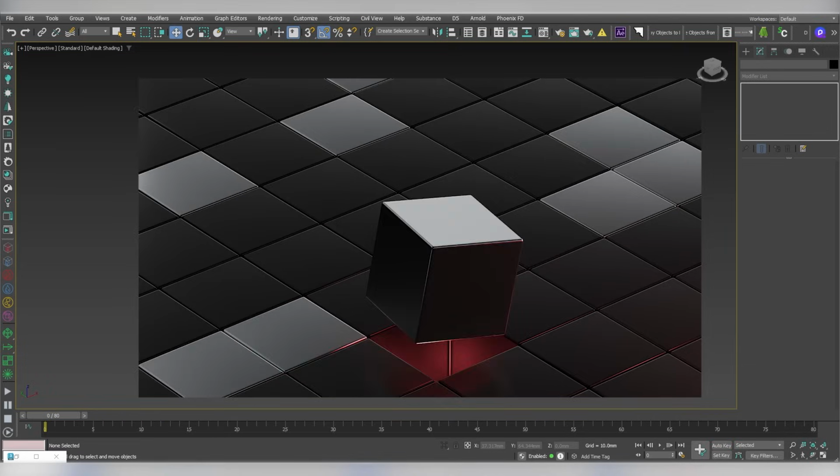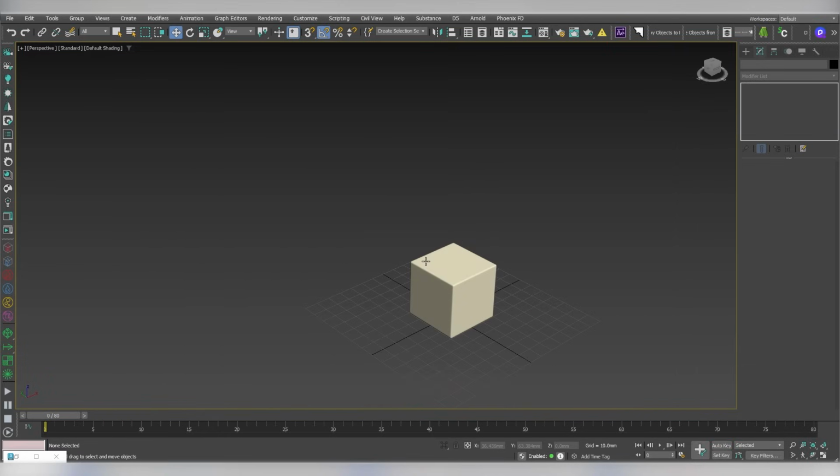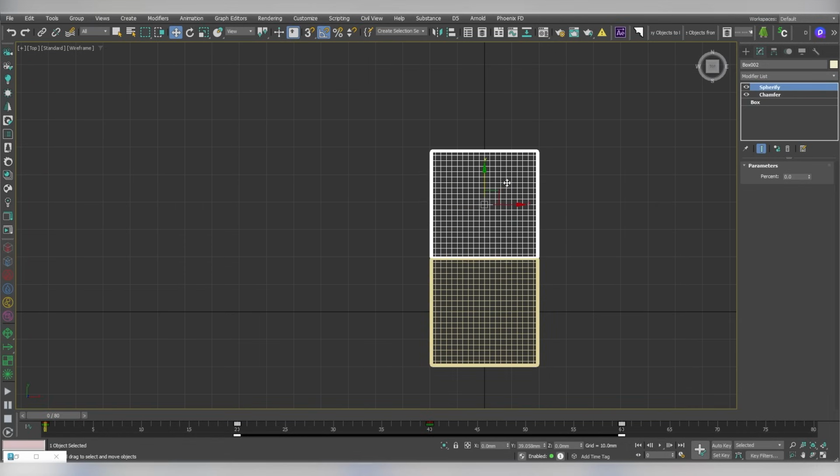As shown in the video, the main box is surrounded by many identical boxes. Let's create them. Press T on the keyboard to move to the top view. We don't need to create a new box. Just hold the Shift key, move the existing box forward and click OK.